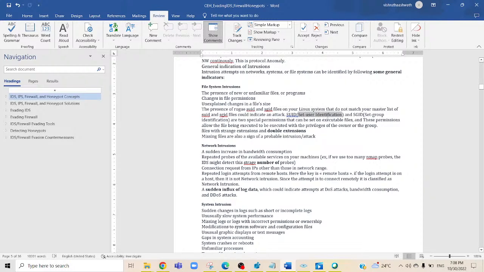SUID, set user identification, and SGID, set group identification, are two special permissions that can be set on executable files, and these permissions allow the file to be executed with the privileges of the owner or the group. Files with strange extensions and double extensions, and missing files, are also signs of probable intrusion or attack.